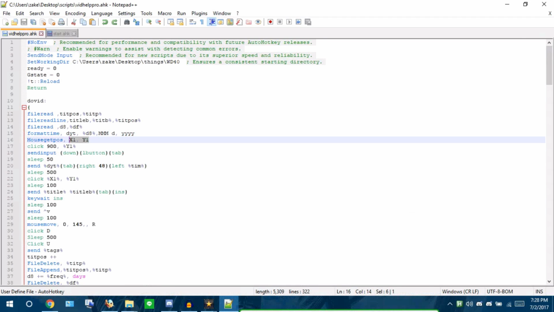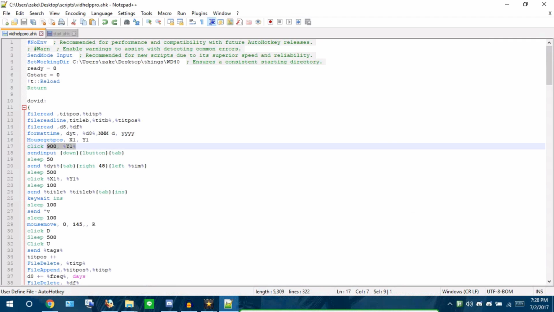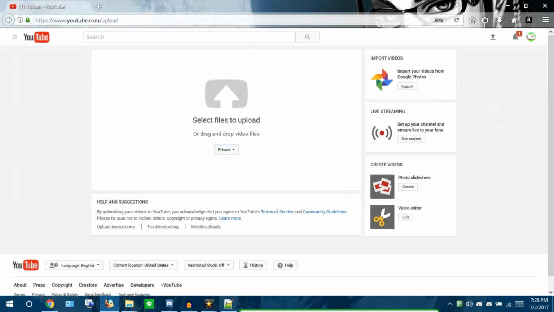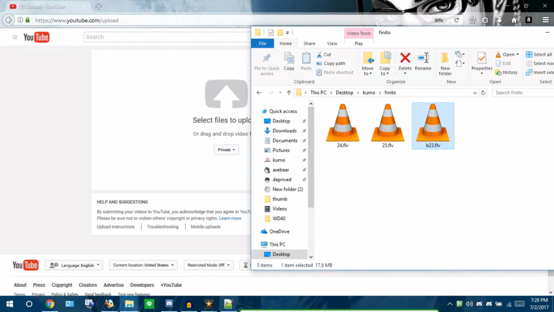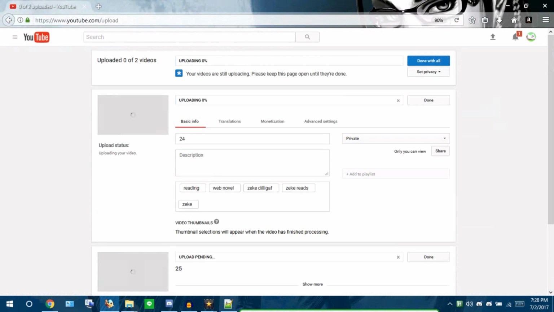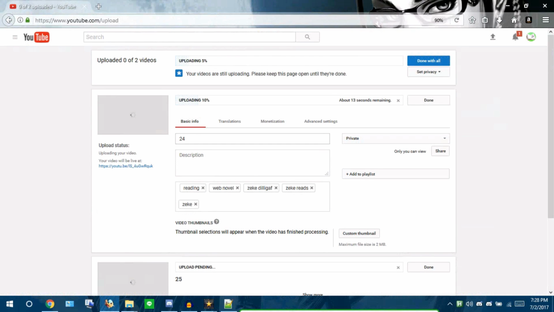So then it gets the mouse position. I love this command. I love getting mouse position. Getting mouse position is fun. MouseGetPos, mouse get position. And then it clicks 900 over on X. So when your mouse is here, let's go ahead and upload 24 and 25. When your mouse is over here, all I need is for it to be over here, because what we're doing is we're setting the time.